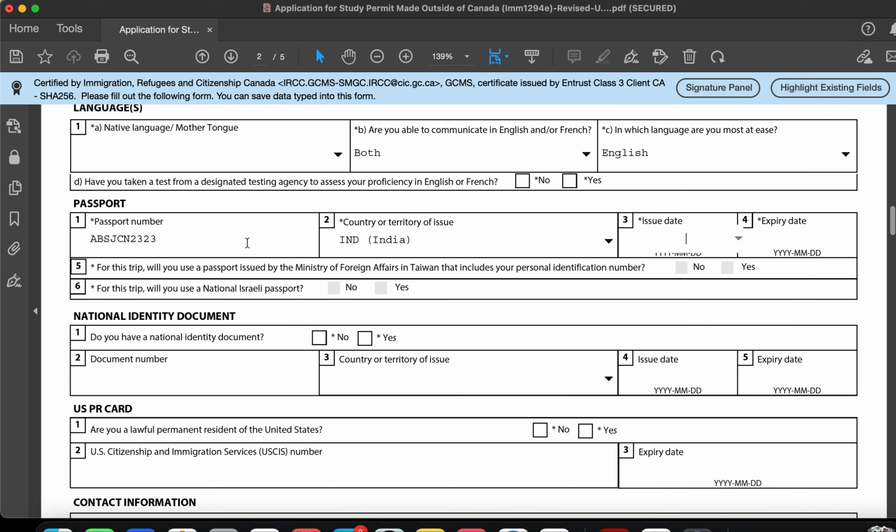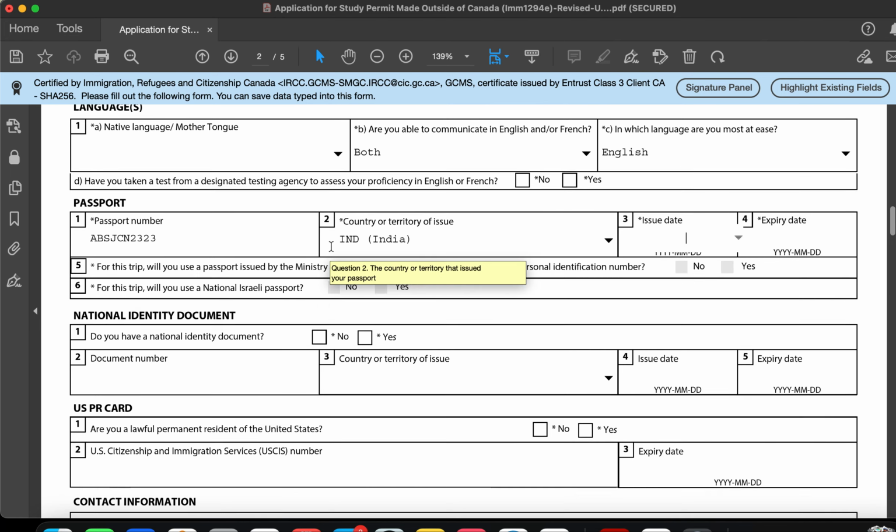So for this trip, will you use a passport issued by the Ministry of Foreign Affairs in Taiwan? It's automatically grayed out. So this doesn't apply to me because I chose my country of residence or territory as India. So no.